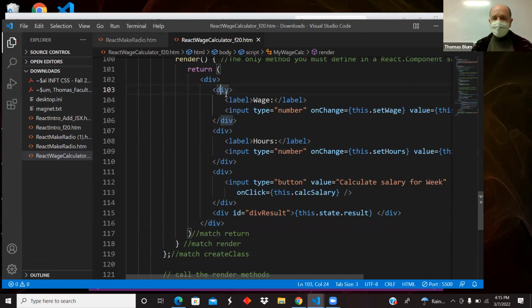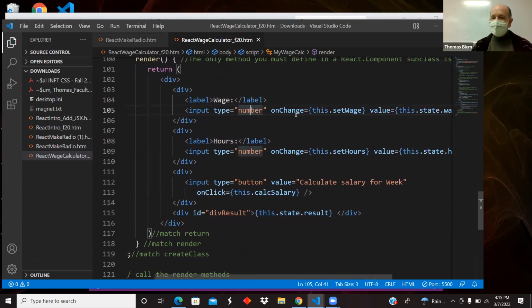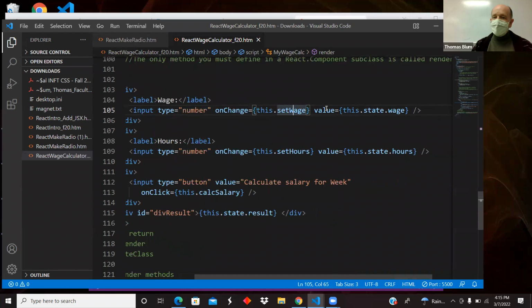And then I have some subdivs. Here's my label for wage, and I have an input of the number type. When it changes in any way, I call that set wage function. And the value of this input, the value of an input is what's typed into it, starts off as wage. So if I change it, I call set wage, but when I start off, it's set equal to wage, and that was 8. I think I had it to start off with.